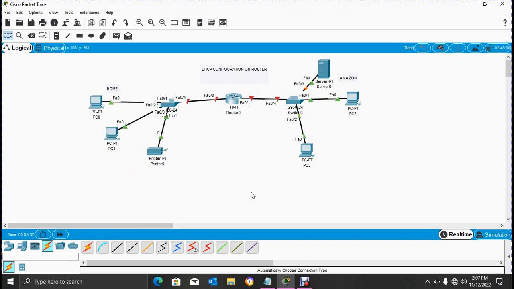Okay, so let us provide the IP addresses. From this side we have 192.168.100.1, and over here 192.168.200.1. So let us open up our router. We are going to configure the Dynamic Host Configuration Protocol on the Cisco router. So let's open up our router. We are going to open the interface.